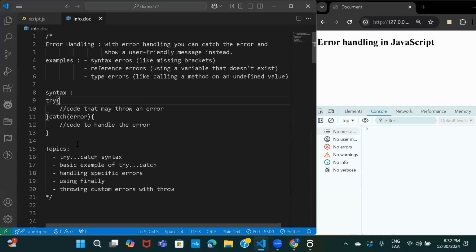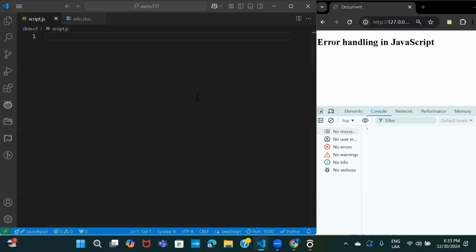All right, so the syntax is this: we are going to write the logic inside the try block, and then inside the catch block we are going to catch the error and then print the message the way we want it to. Let's just go ahead and try this out with an example. So let me first declare a variable, let result, and I'll just assign a value, let's say 5.